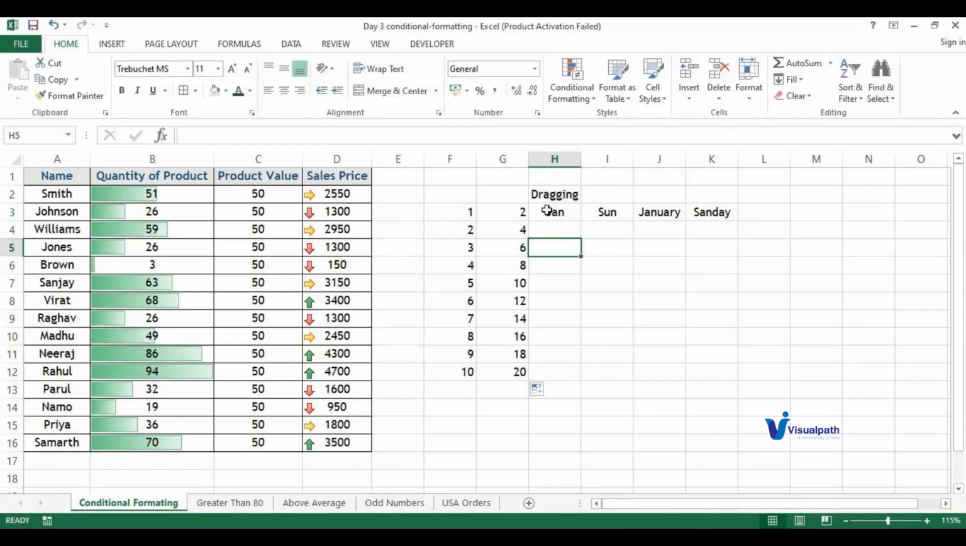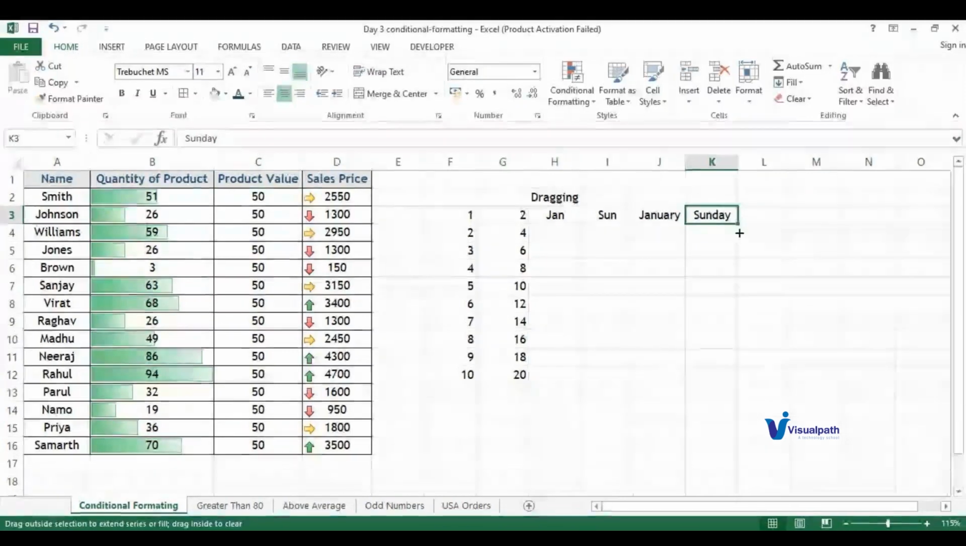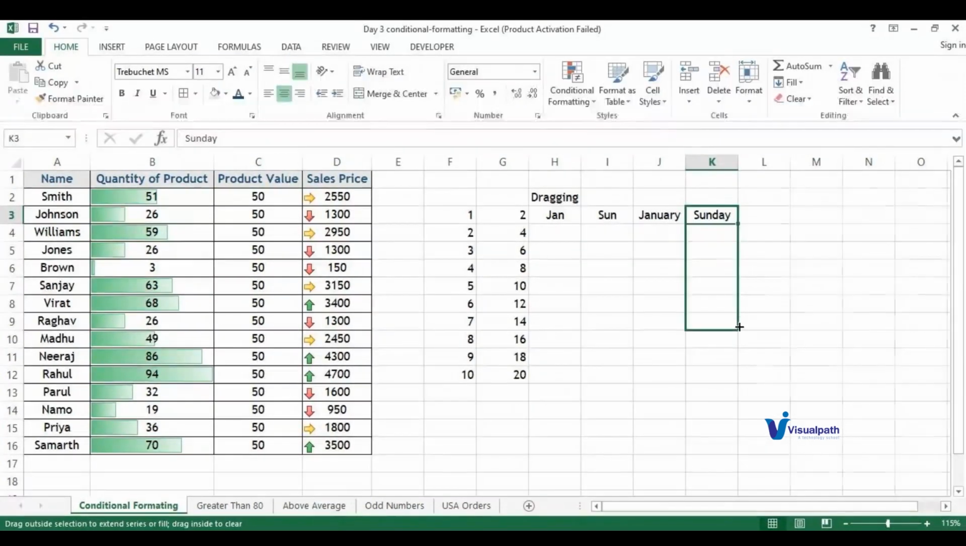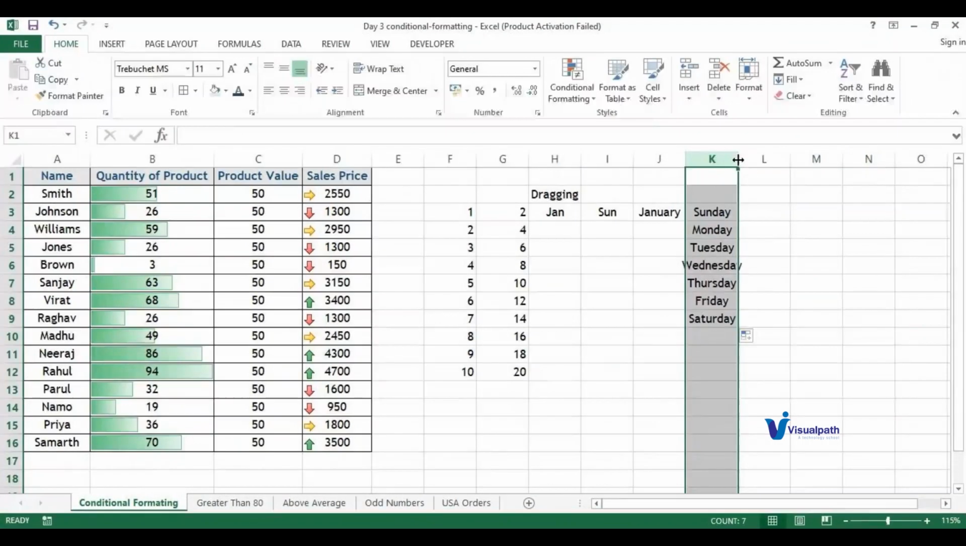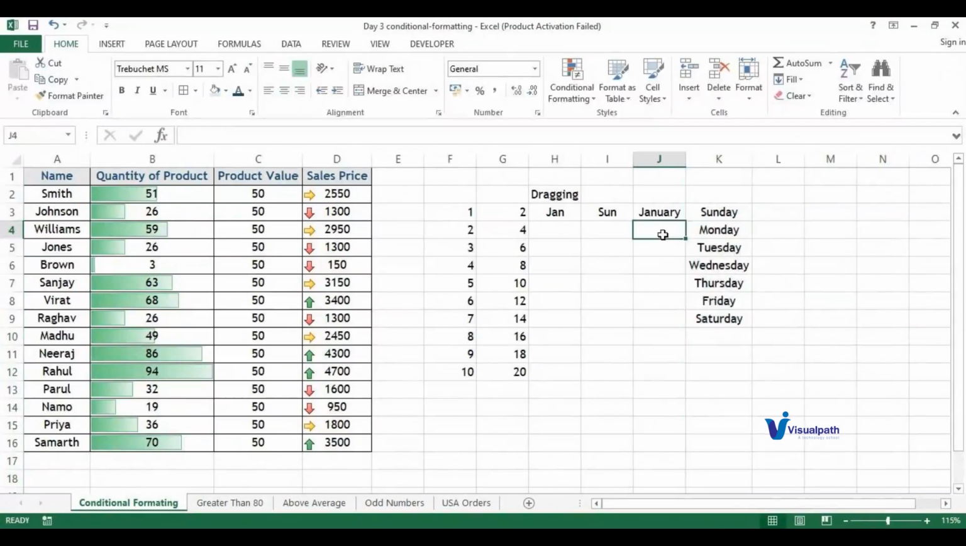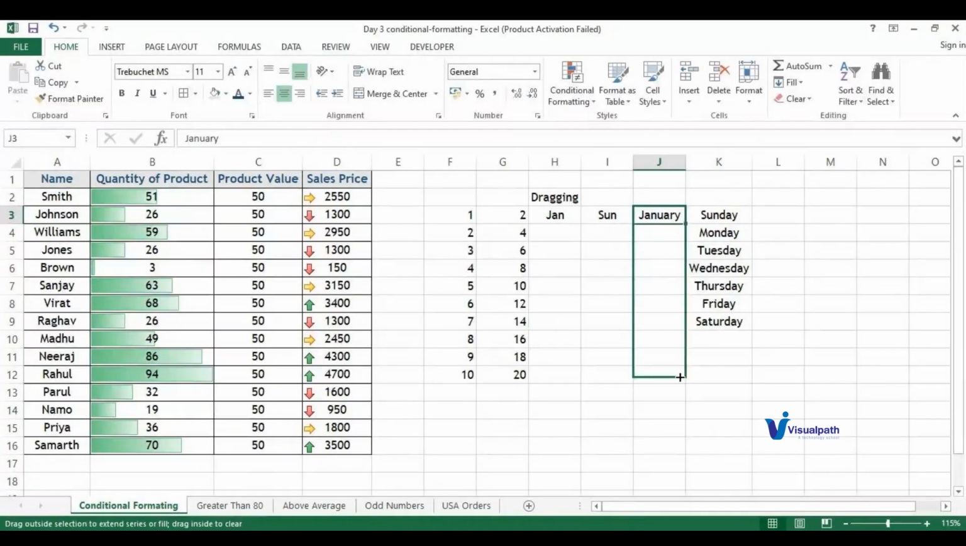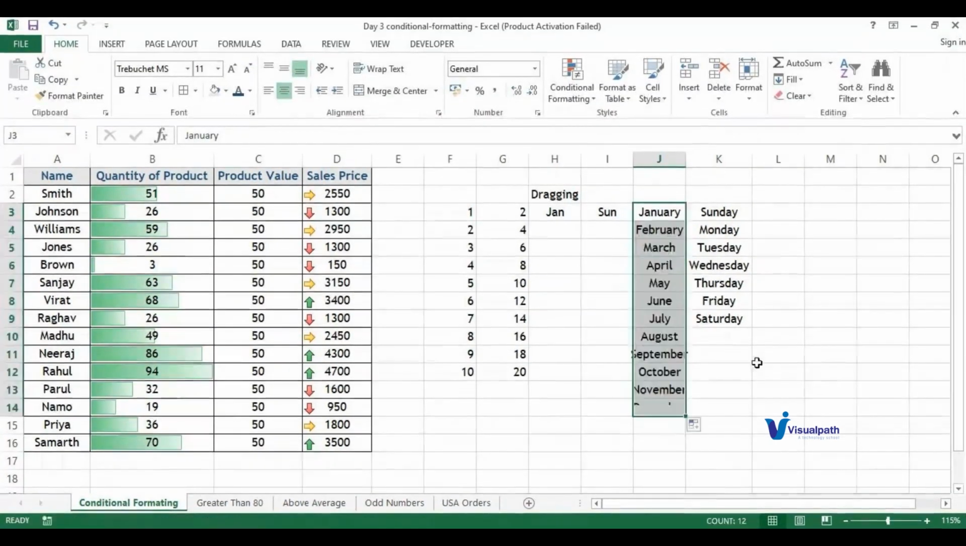It works with the name of the month and weekdays. So how does it work? If you have the name of the month available like January, and Sunday, the spelling is not correct, yeah, Sunday. So if you have a weekday mentioned and you drag it down, now you have all the days available on your sheet. Similarly, it happens with the name of months as well, right? If you drag it down with your mouse, this is how it works.